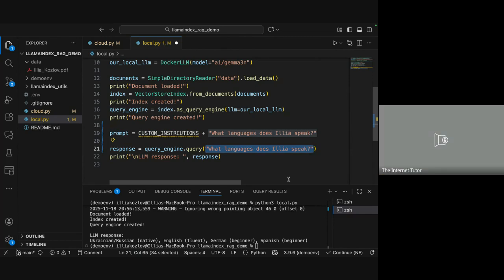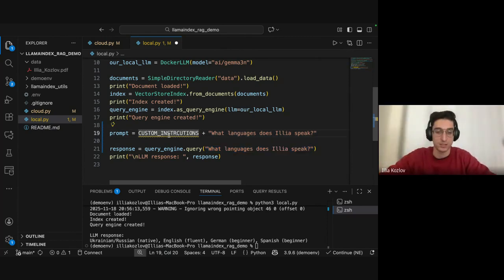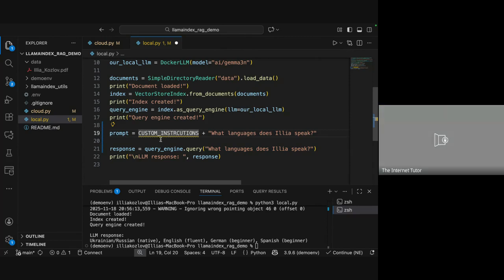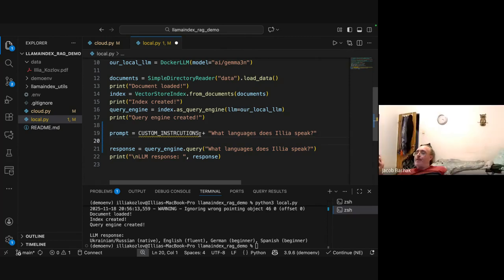So the custom instructions will always be prepended. Yes, just like I said, as a prefix, as one long prefix. Yes. Thank you. Okay.